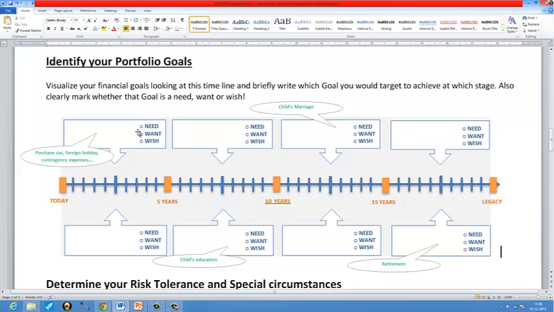Here I would also want you to mention whether this goal is a need, a want, or a wish. For example, purchasing a car can be a need. Foreign holiday, however, would be a wish. Contingency expenses again is a need.